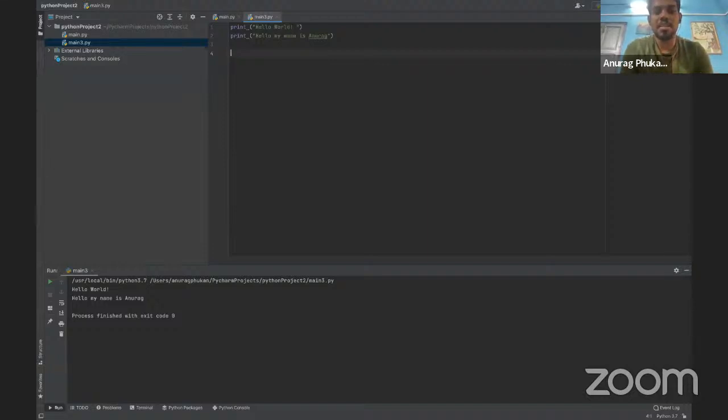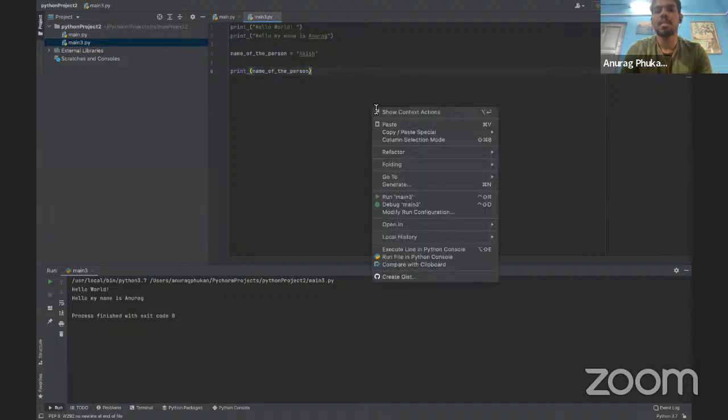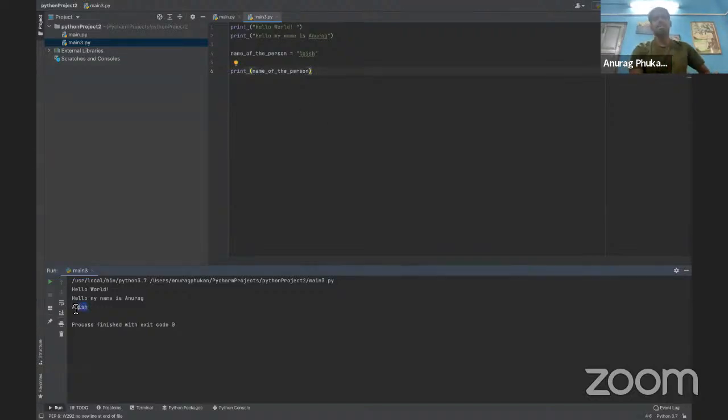For example, let us take an example like name underscore of the person is equal to, in quotations you have to write Anurag, let's say, or whatever, like Anish maybe. Okay, so what we can also do is now print this variable itself. See, it is as simple as that. What we did here is assign the value Anish to the variable name of the person.